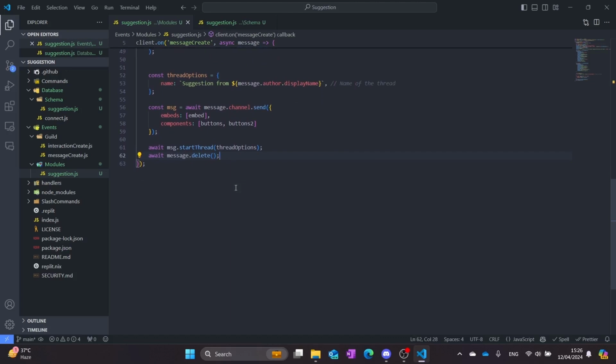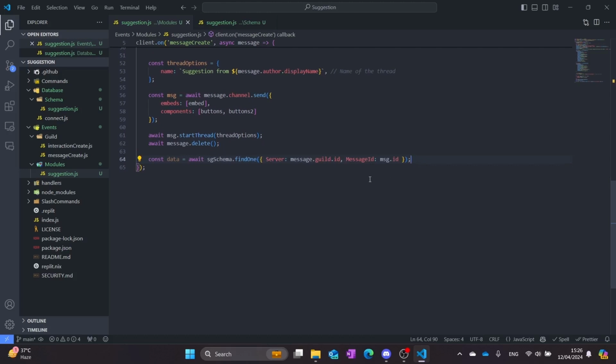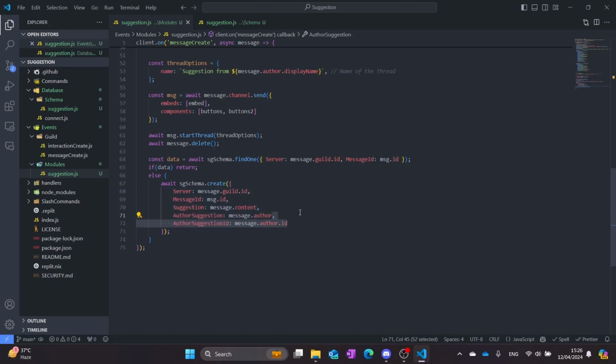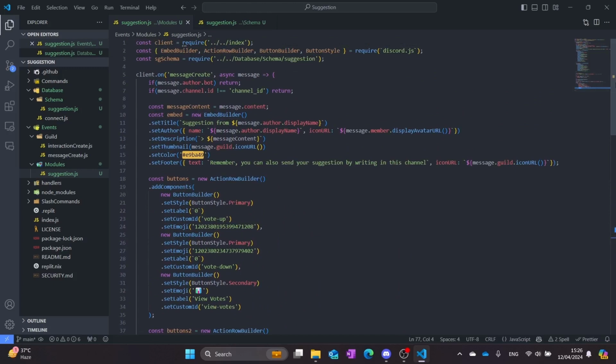And finally we are sending the message, starting the thread and deleting the original one. Now it's time to actually save the data inside our database, like where the data was, who is the suggestion owner, like who sent the suggestion, and how many votes it should have initially, like 0 and 0, and that's all.